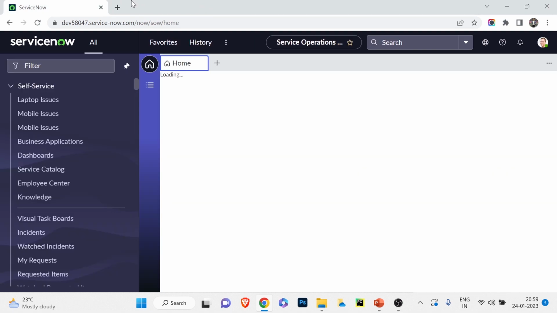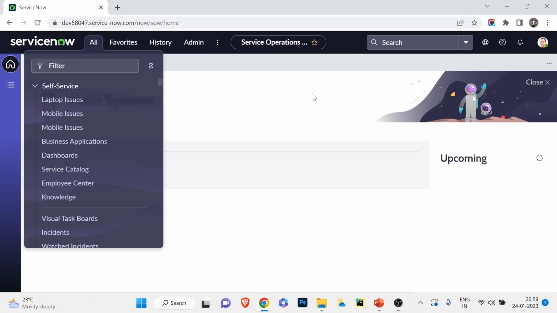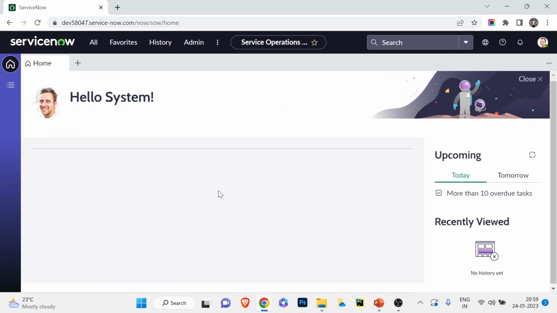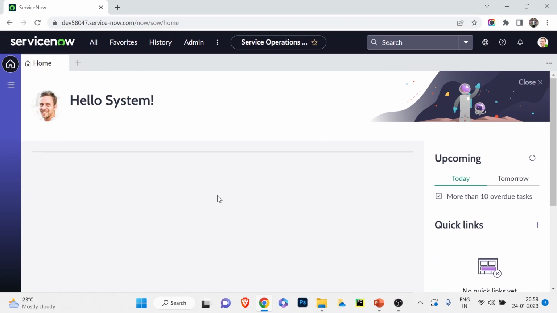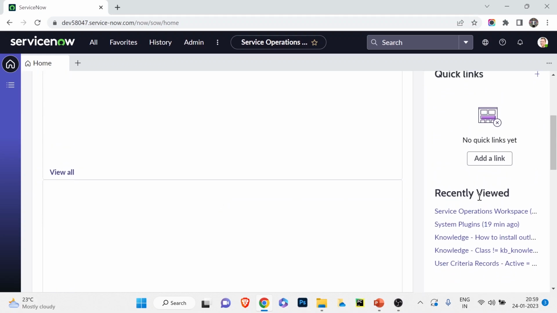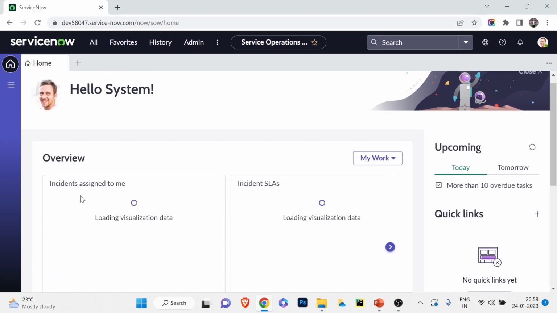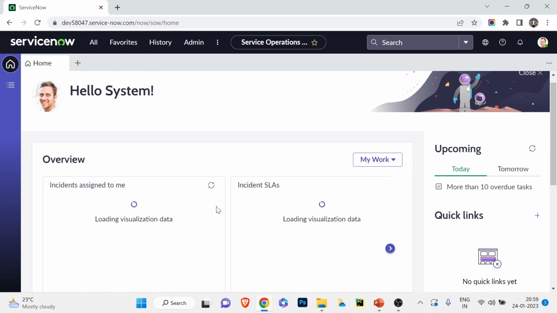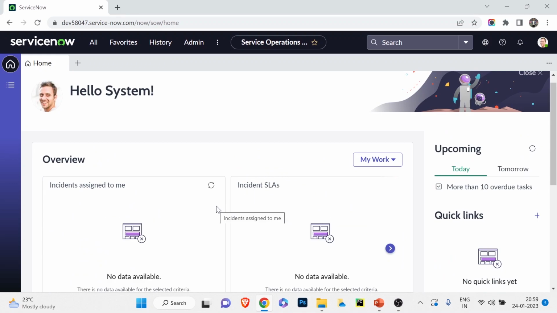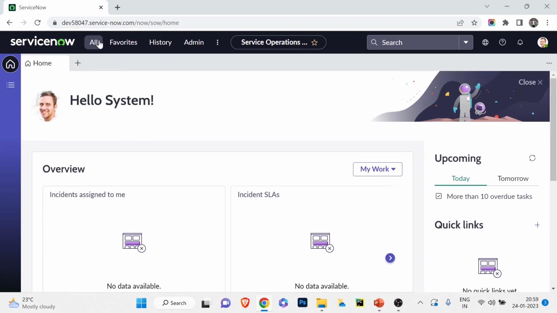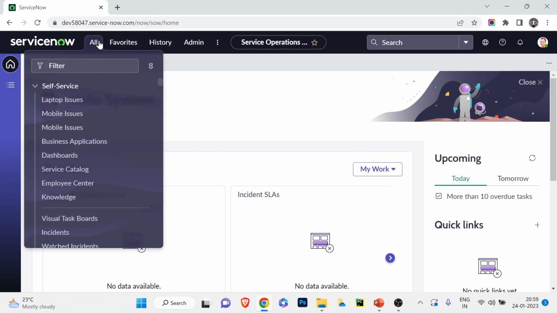So let me close the asset workspace. Now, this is the workspace where we are going to work, and I'm going to show you today how it works. You can see it is loading, hello system, because I've logged in as a system administrator. It will show me what incidents are assigned to me, what the SLAs of those incidents are, and what was recently viewed, right? Incidents assigned to me. This is also going to load some charts. To show you these things in a better way, okay, there's no incident, so there's no data showing right now. So what I'm going to do is create an incident first.